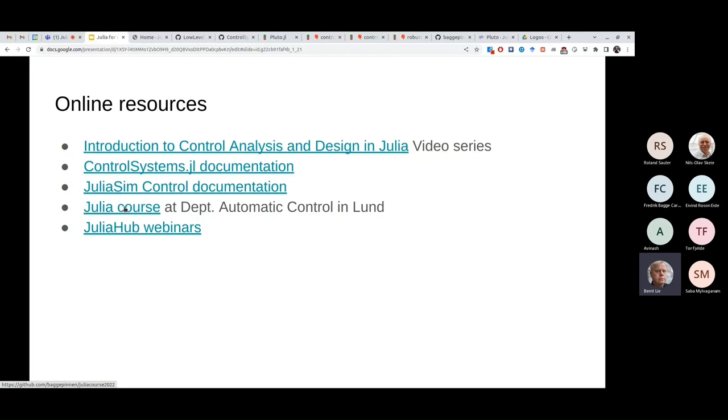But it also covers optimization, machine learning. What else do we have in there? General Julia workflow. And if you go to this repository.